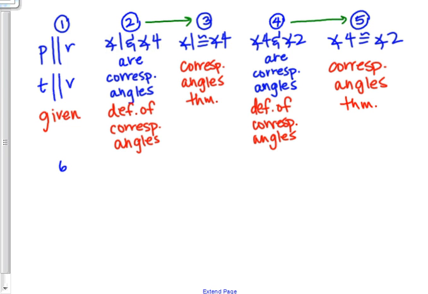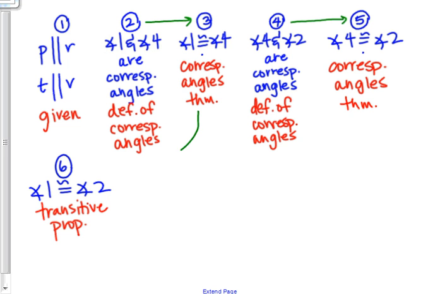And then step 6, like a lot of these, I'm just using my transitive property to bring it all together now, because I said that 1 and 4 were congruent, and then I said that 4 and 2 were congruent. So I can finally say with my transitive property from this and this that 1 and 2 are congruent, or 1 is congruent to 2. And that's from my transitive property. That came from steps 3 and 5. And I'm done.